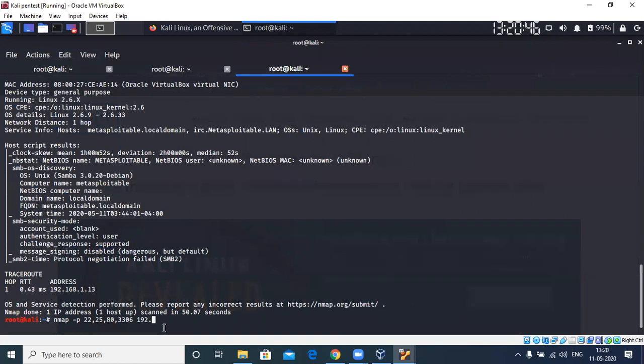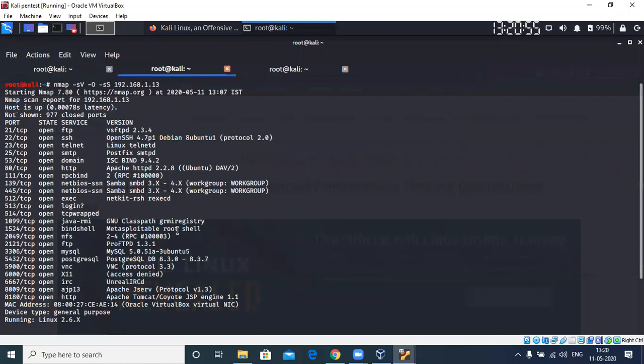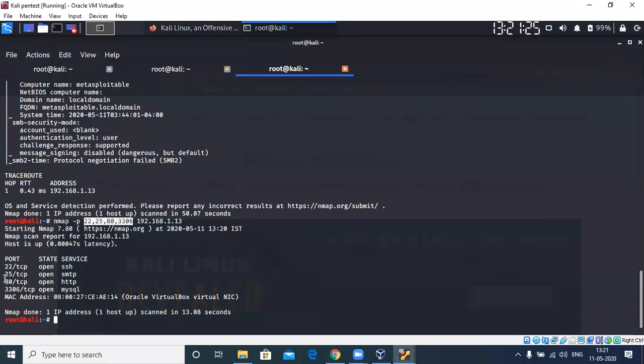So 192.168.1.13. It will go ahead and run the scanner only for these particular ports. The next thing is giving it with ranges. Maybe I want to run it for ports 1 to 100, so I'll give the range like that. If you can see, I mentioned only these ports and it scanned only those ports.